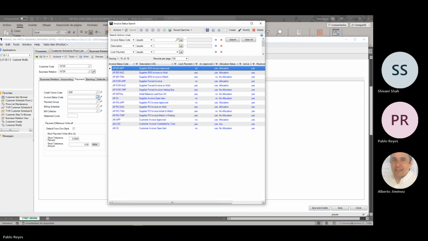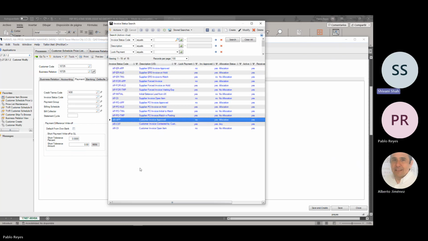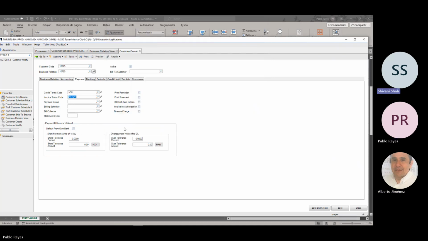Ahí el que tenía es RAPP. Nada más hay que ver qué dice. Que es Customer Invoice Approved. Sí, esos son los de clientes, ¿no? Los otros son proveedores. Ese es Customer Invoice Approved, Supplier. Customer Invoice Contested by. Ah, debe ser ese. Okay. This is very confusing.